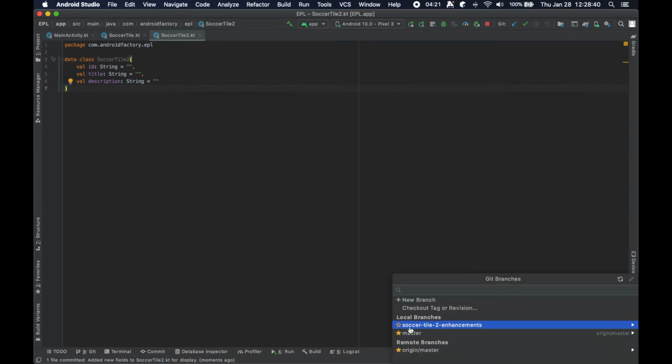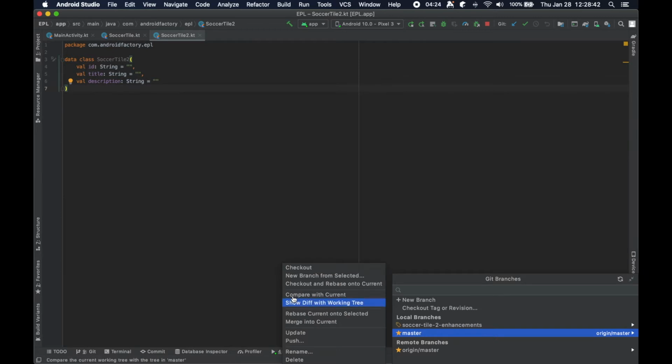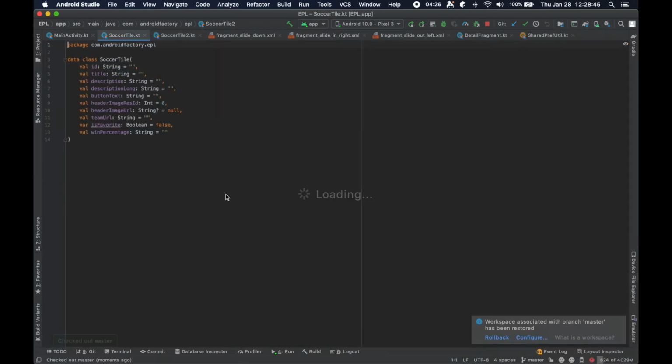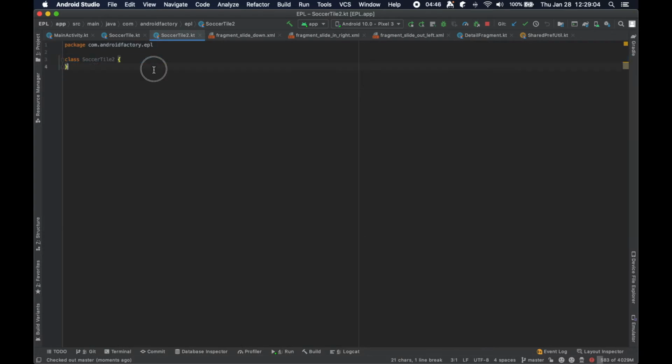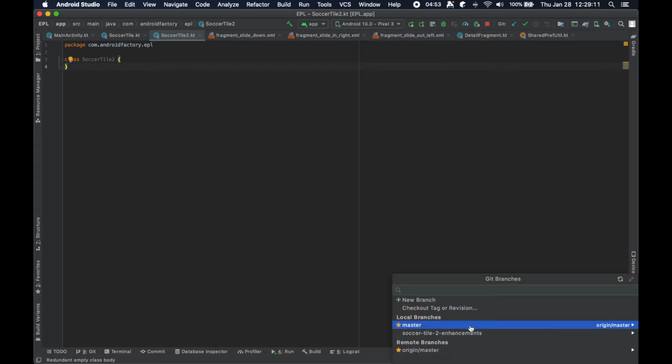But now we want to go back to master for some reason, so we can go ahead and click checkout. And now we've checked out master, and this basically, as it tells you here, has been restored back to what the version of the code base was at the master branch. So if we go over to soccer tile 2, this is completely empty, as it was originally. These changes only exist in a different branch that we have committed onto.